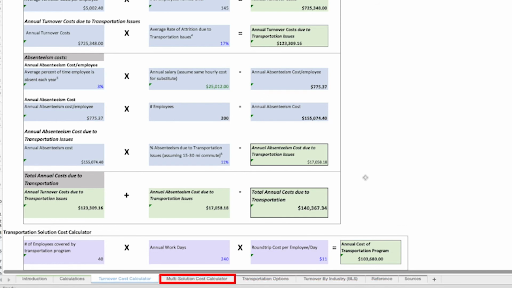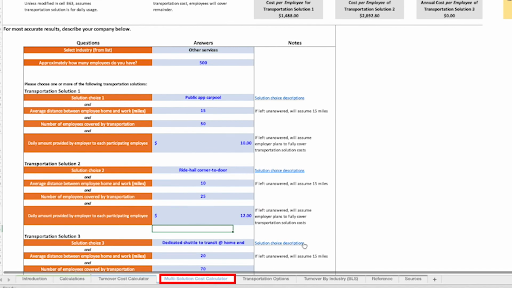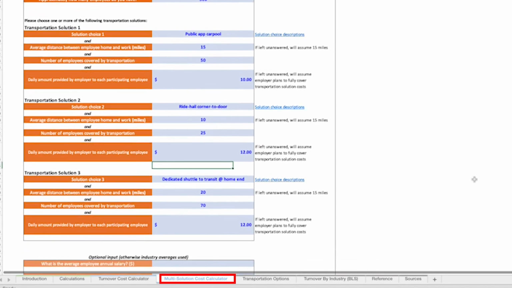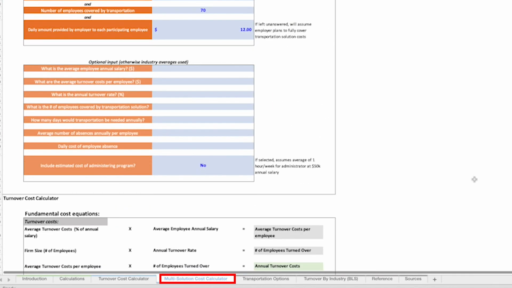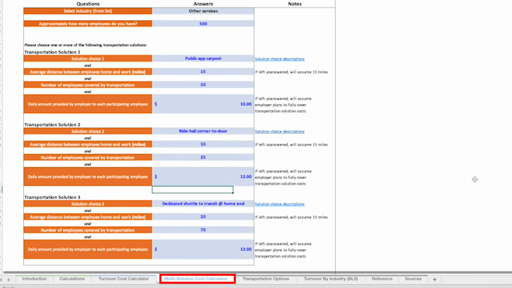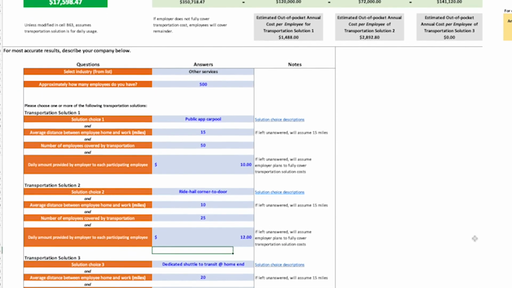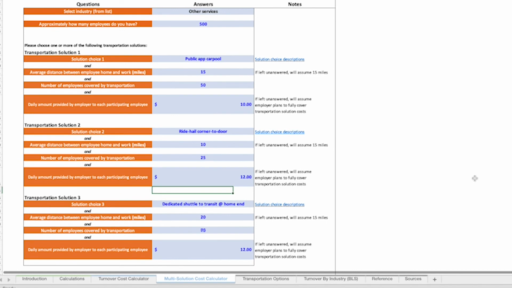This file also includes a multi-solution cost calculator, which allows you to enter in up to 3 transportation solution options at once. This allows you to either estimate the cost of making multiple transportation options available to your employees, or compare the costs of 3 solutions side by side. Here you can see an example input, where an employer has chosen to provide 3 different types of solutions to their employees, depending on the individual employee's circumstances.